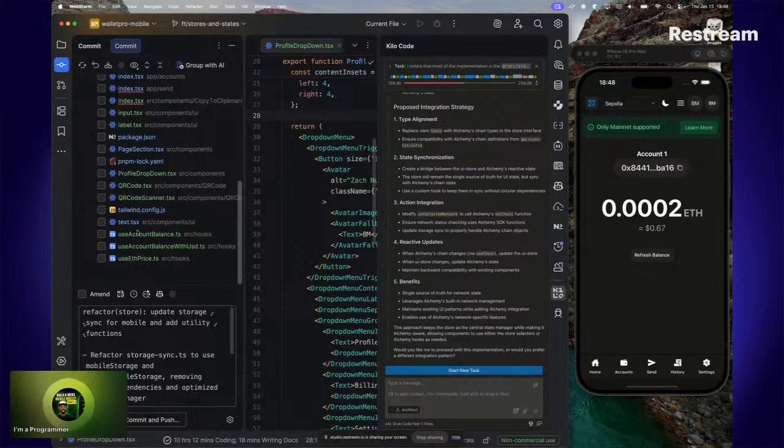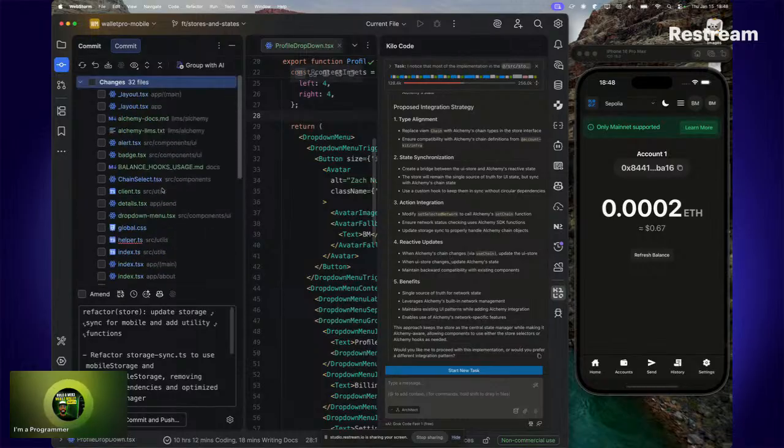There was supposed to be a change. I'm supposed to implement a change, which is the change for the balance here. Alchemy provides a way for us to fetch this balance, so I don't need to implement the hook we did yesterday. But for now, that works. We can always make the change.